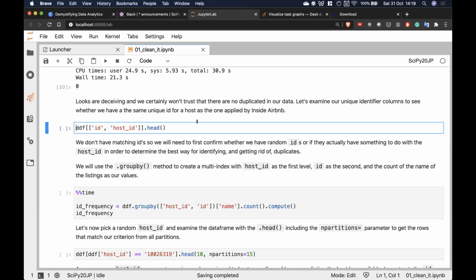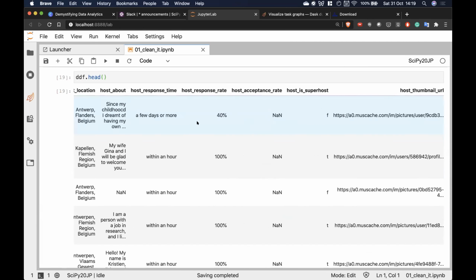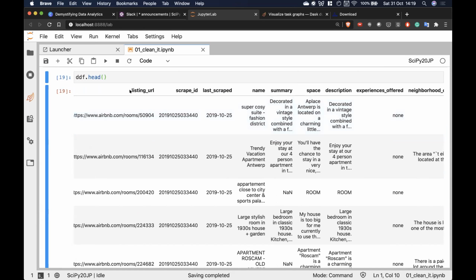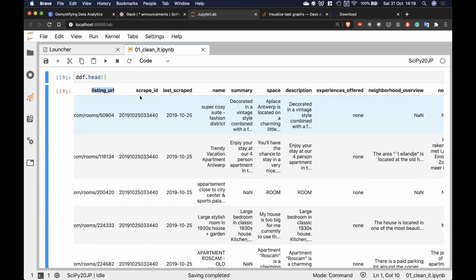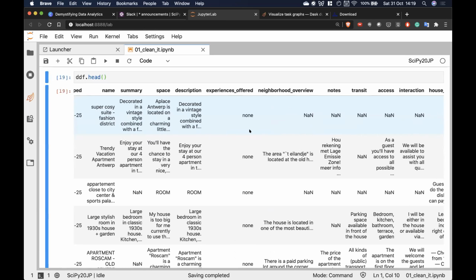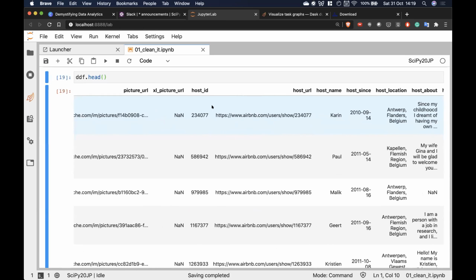So let's check whether the 2 unique identifiers that we have in our data set, and we can come up here to the df head method, we can check that we have an ID for a listing. So every row is a listing. And you can see here, it tells you listing URL, scrape ID, when it was last scraped, 2019, 10, 25, the name, and so forth. So you have a plethora of information. Now, we also have the host ID. So which one of these 2 actually represents what we are searching for? Let's find out.